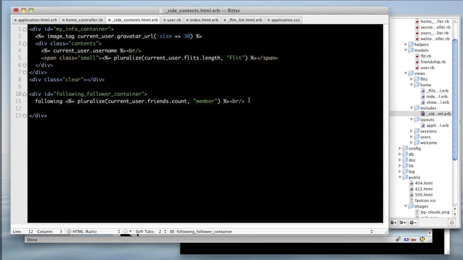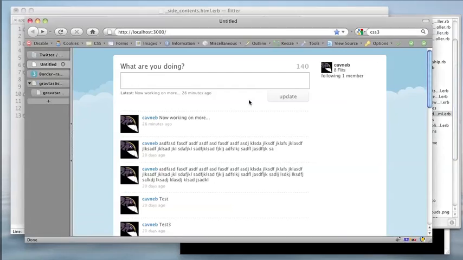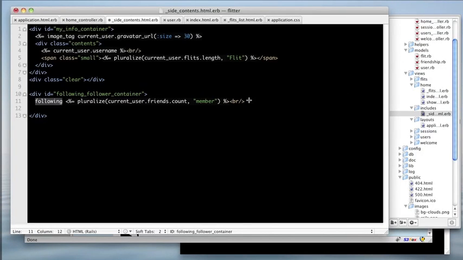And for followers, I see why they had the number first. That makes sense. So we're going to have one following. Yeah, because that didn't make sense the way it would look with the number on one side and not on the other. So if that didn't make sense, don't worry about it. You don't need to know. All right, current user dot.